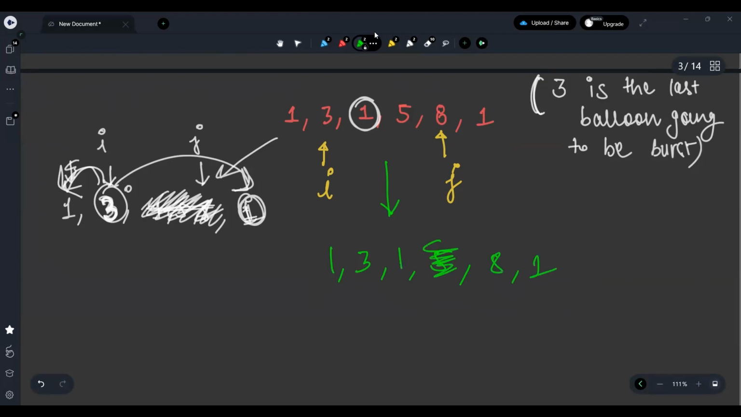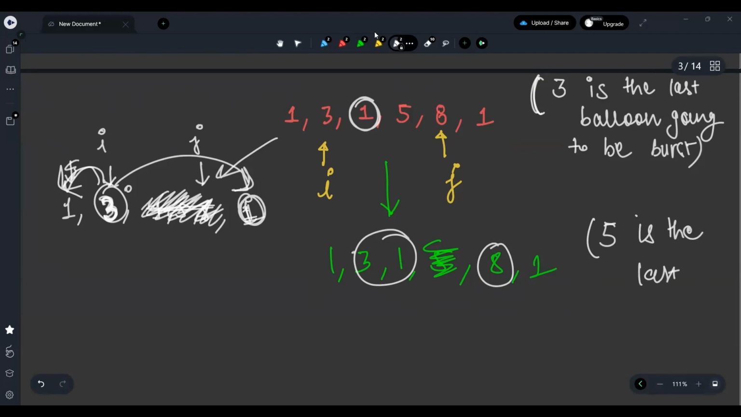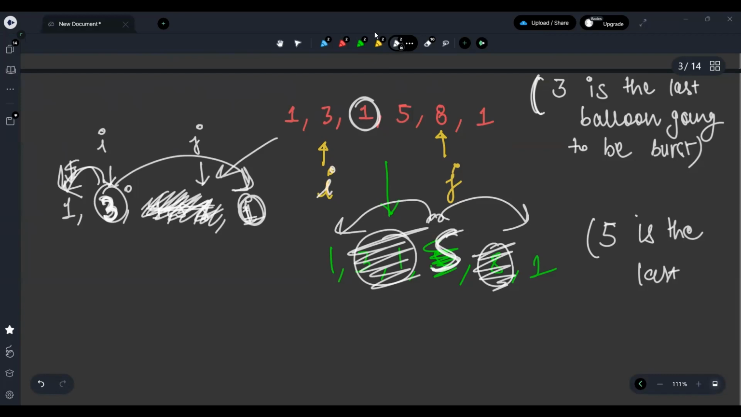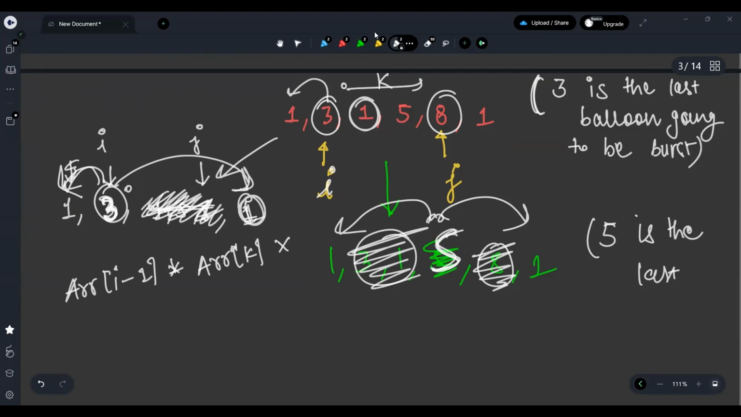If I burst at this point 5, that means 3, 1, 8 was already busted and 5 is the last balloon that is going to be burst. If it is the last balloon, that means these were already busted, and 5 will take this, 5 will take this. That's why we are taking I and j pointer at the beginning and at the end, so that we can take array of I minus 1 into array of k, if currently I am traversing the k loop, into array of j.